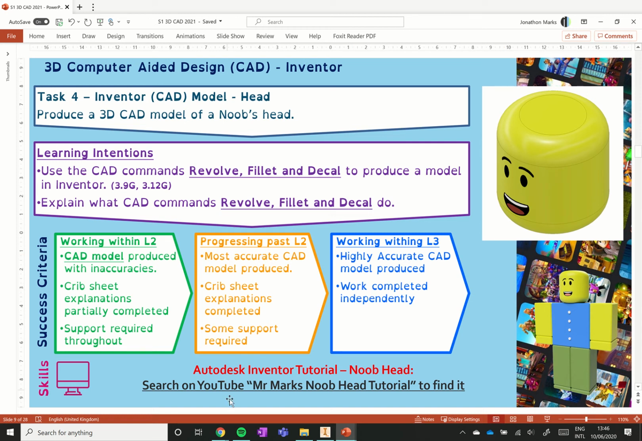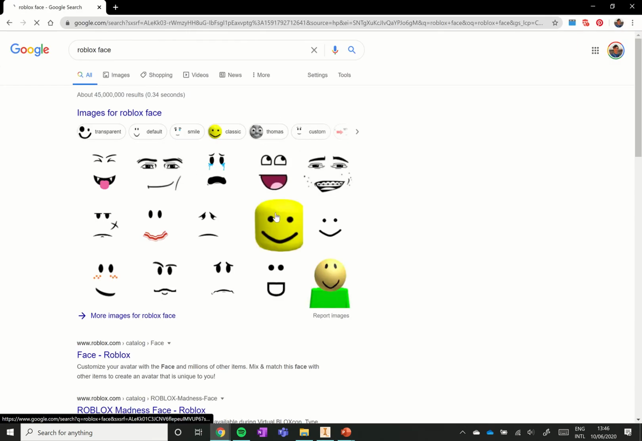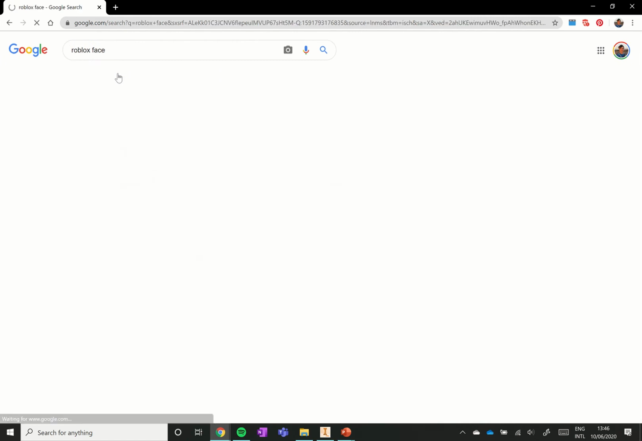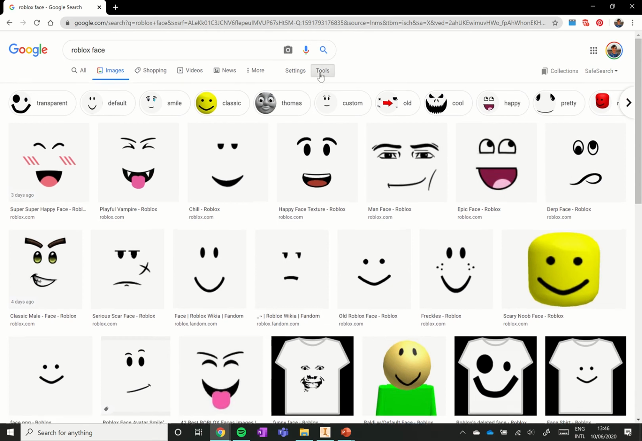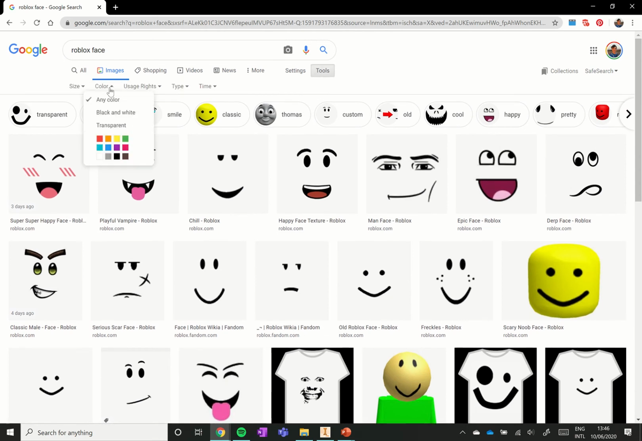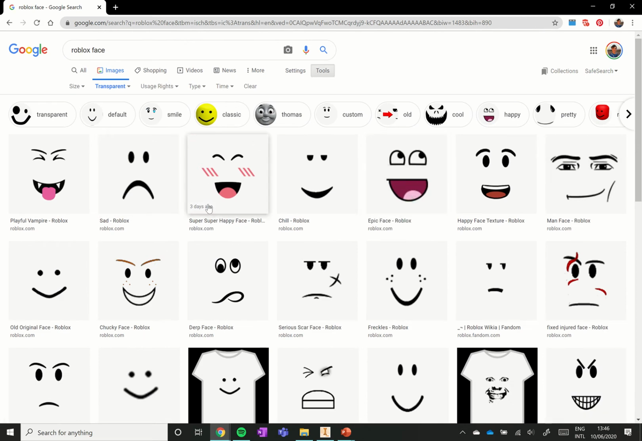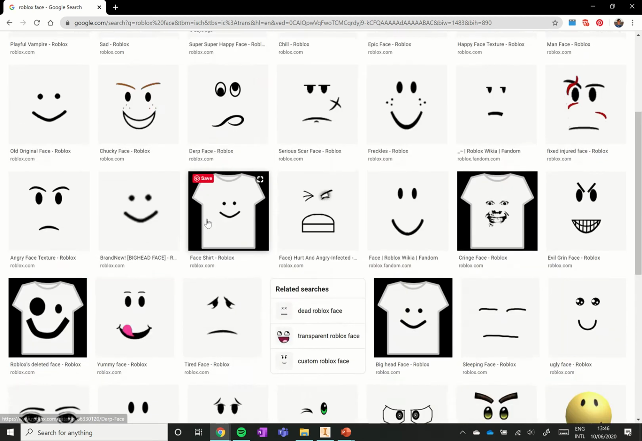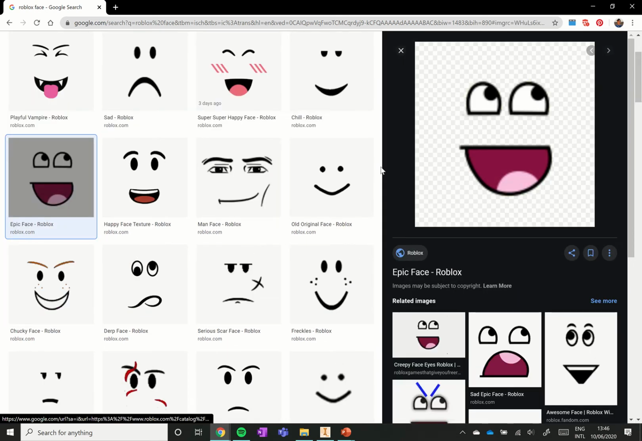First thing we need to do actually is go into Google Chrome, and we're going to search for Roblox face and just Google search that, and then we can click images up here. You then want to decide on which face you'll need. One thing you should do though is hit tools there, go up to color and go transparent, and that means you'll get the facial details without any background. You can select whichever one you want of those there. I'm going to go for the epic face.